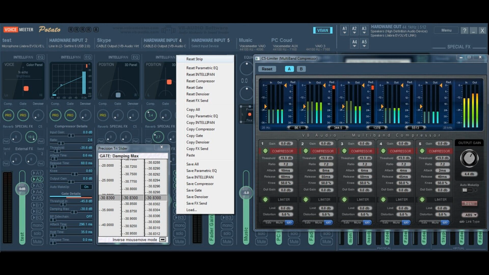Each Potato hardware input now offers a 6-band parametric EQ, a compressor/gate with all parameters available, and a high-quality denoiser. All these new effects are completing the IntelliPan Color, Position, and Modulation panel, and the limiter also present on every strip. A new strip menu allows to copy/paste settings from a strip to another or load/save the settings of a particular strip on disk and possibly share it with another user.